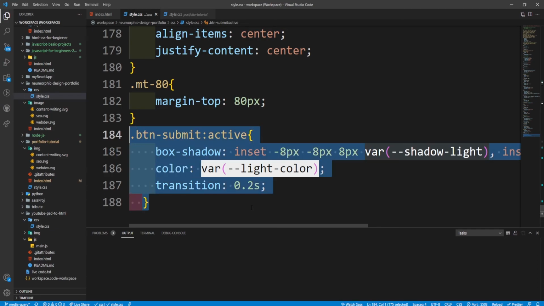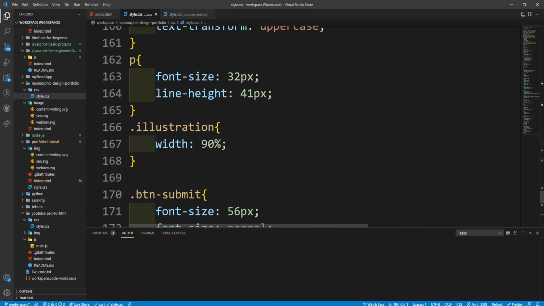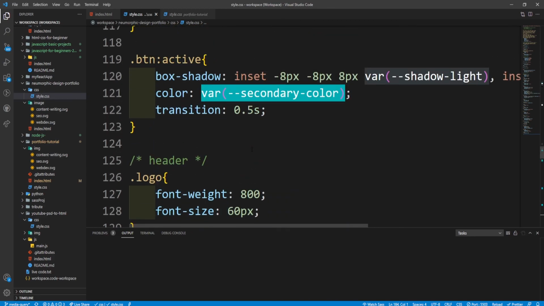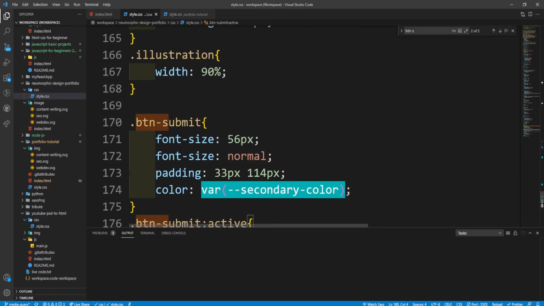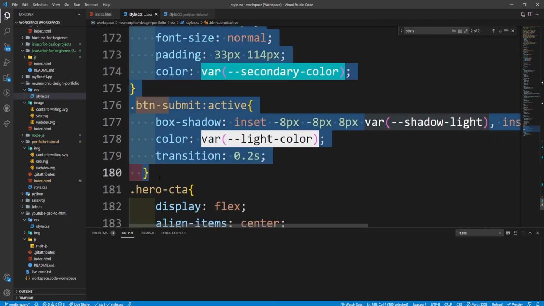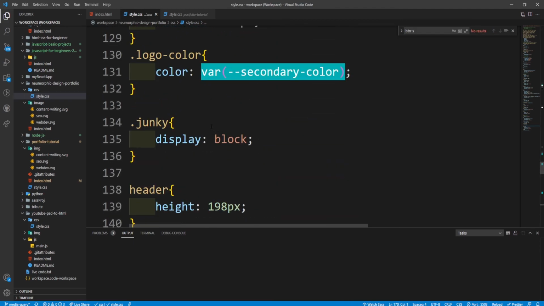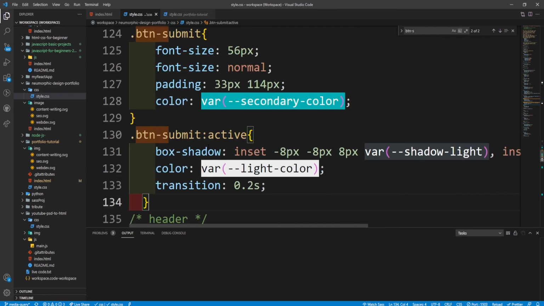Now let me cut and move it in the utility section. Paste. Let's move this BTN submit to our utility class, because we will use other btn where we actually submit our form. So let me see the result.